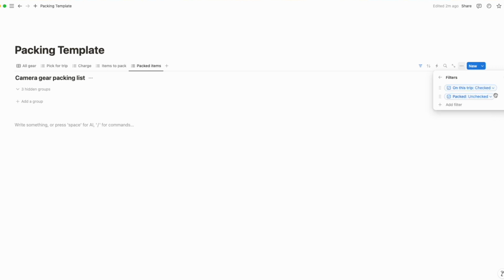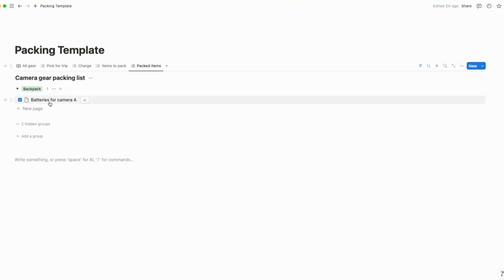And what I'm going to show is on this trip and packed, not unchecked, but checked. And then we'll be able to see what is already packed in the backpack, and then you will see that it is the batteries for camera A.